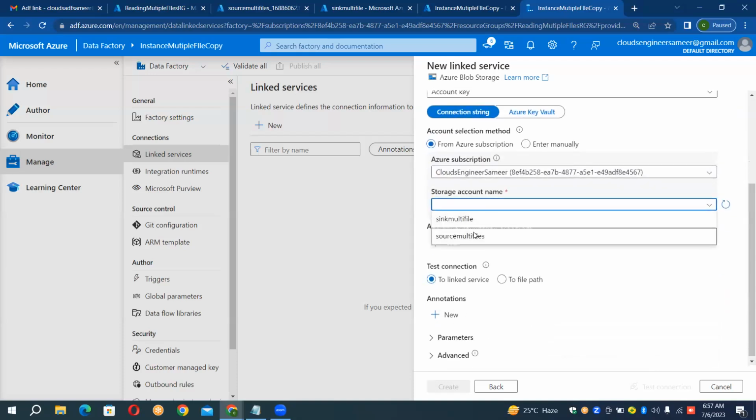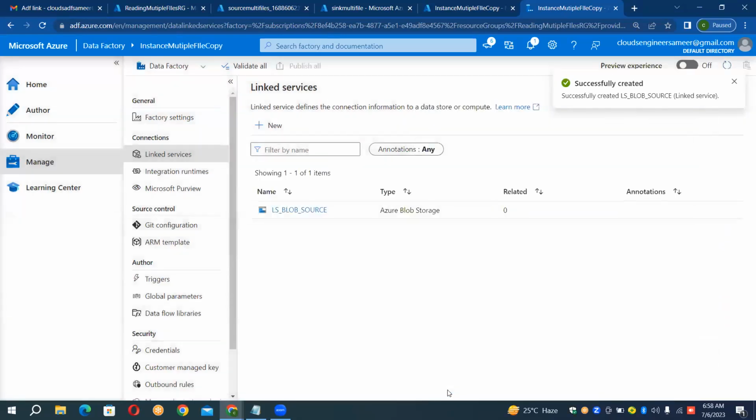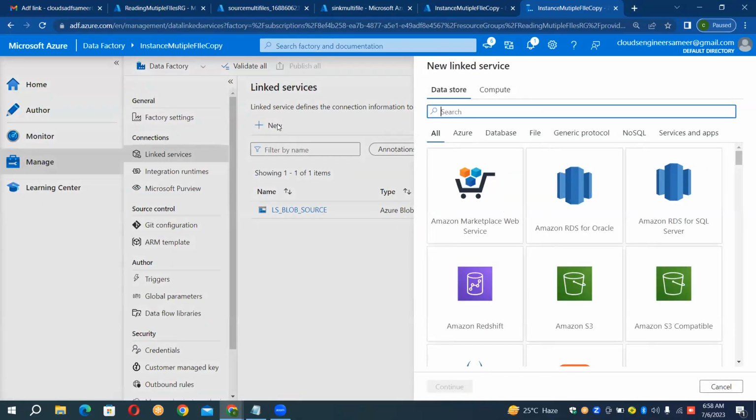Now for the storage account, I want multiple accounts as a source. Click on test connection as it is, and then click on create. Again click on new, because you require two linked services, one for the source and one for the target. Just now we created the source, and now we will create the target. For that I'm using ADLS Gen2. When you want Gen2 to be created, just simply use it, nothing else.